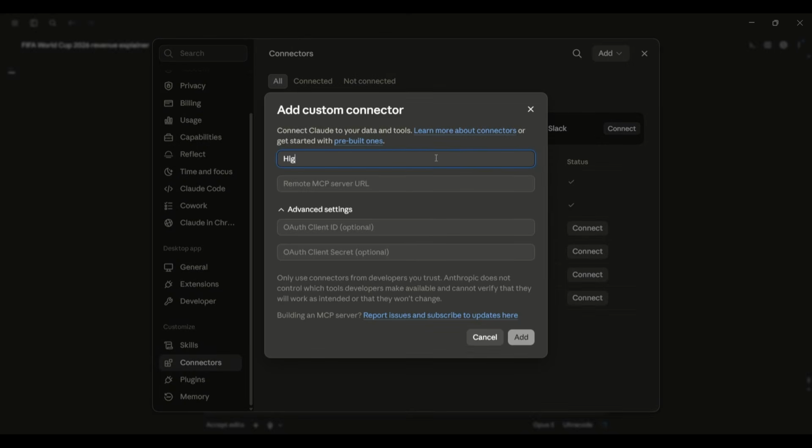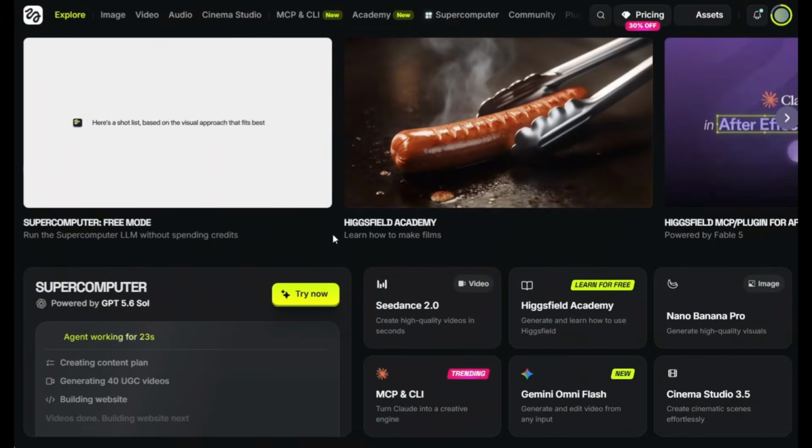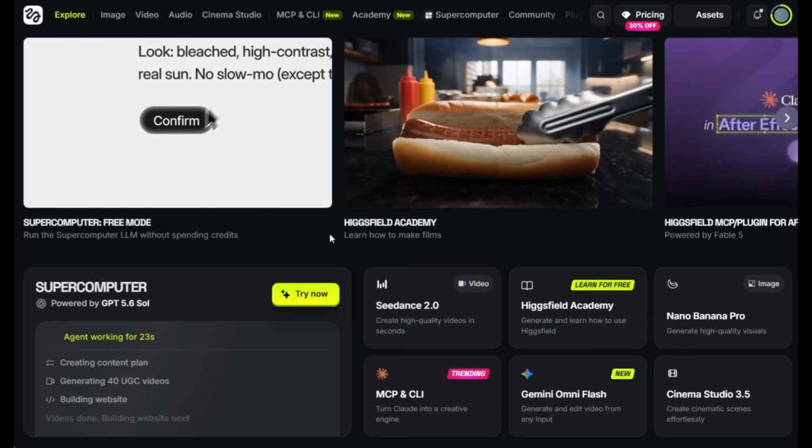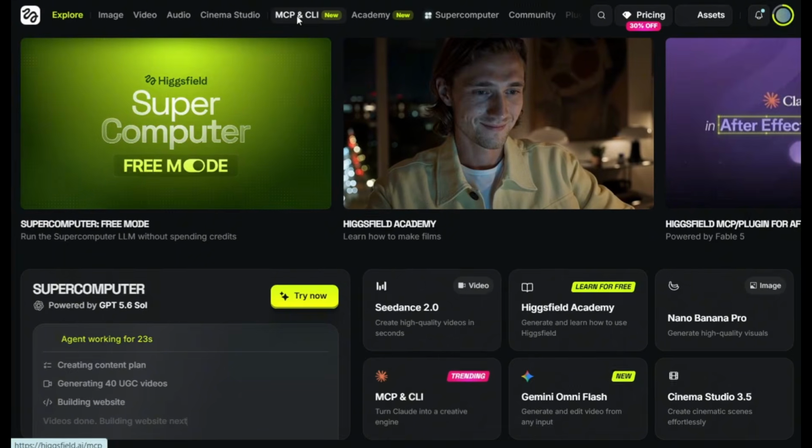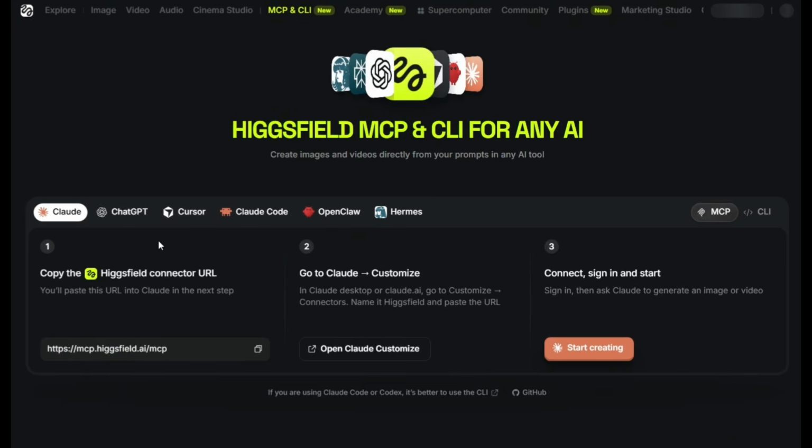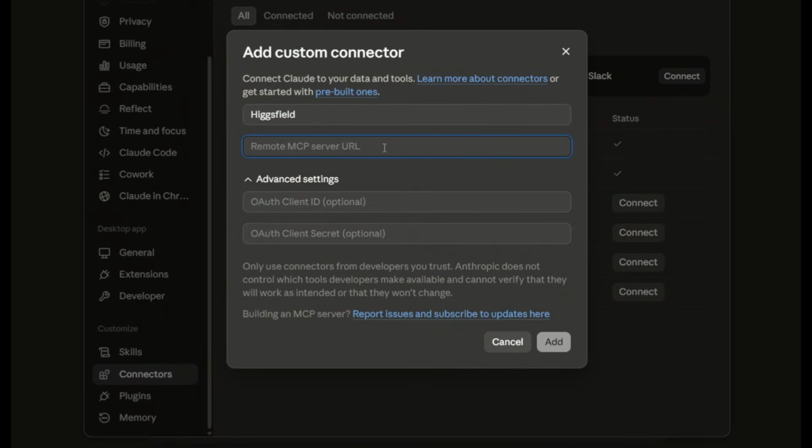Now give your connector a name. I'll call mine Higgsfield. Next, you'll need to paste the MCP link address. To get the MCP link, head over to the Higgsfield website. You'll find the link in the description. Go to the MCP and CLI section and choose your preferred LLM. In my case, it's Claude. Then simply copy the URL. Go back to Claude Code, paste the URL, click Add, and you're done.